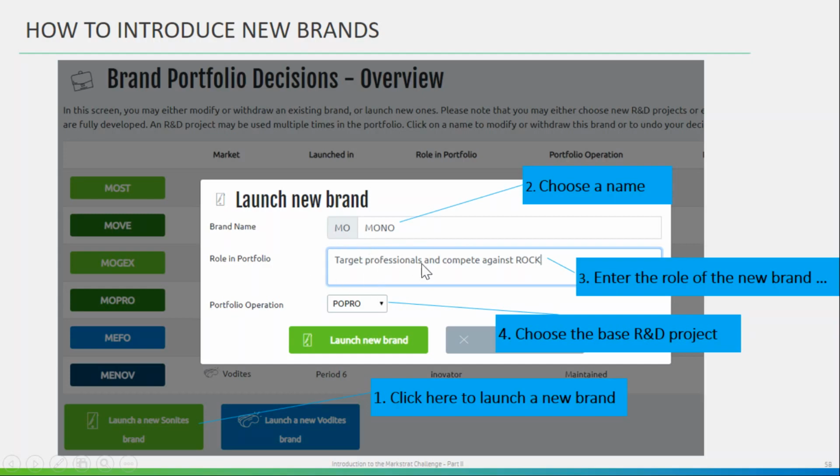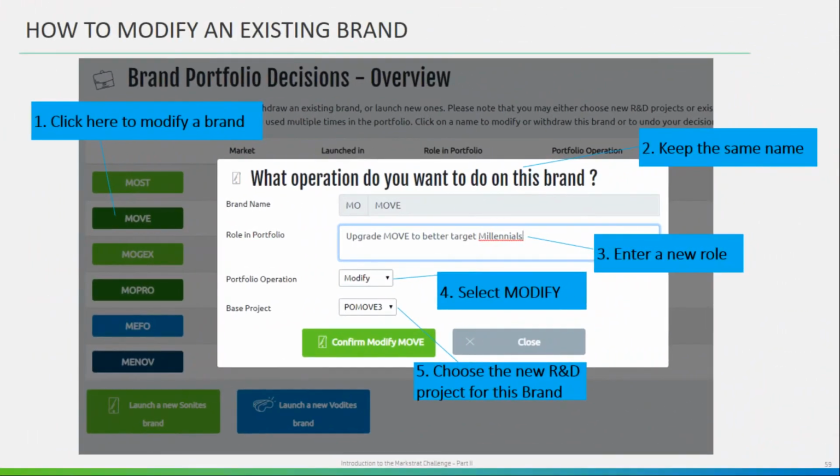This is a note for yourself. You want to base this new brand on this R&D project that you just completed. Any R&D project that is completed is available to be used as the basis for a new brand or for modifying a brand, and they will show up in this drop-down menu right here. Then click Launch the New Brand, and that brand will show up in your brand portfolio.